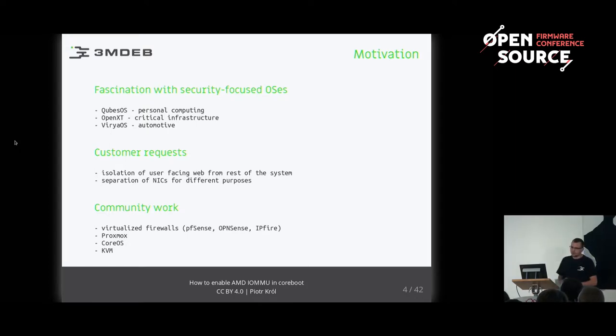Then I also saw some customer requests on the PC Engines forum, where they wanted to build virtualized firewalls, to redirect one Ethernet port to a virtual machine and then internally redirect traffic between other virtual machines. That gives isolation, for example for some web application which may not be secure. If someone breaks into the web application, they will have a hard time getting through the VM and accessing other VMs to pwn the machine. Also, NICs can be separated for different purposes, because we have dedicated firewall systems like pfSense. We can just dedicate a NIC to pfSense, and that's a great thing about that.